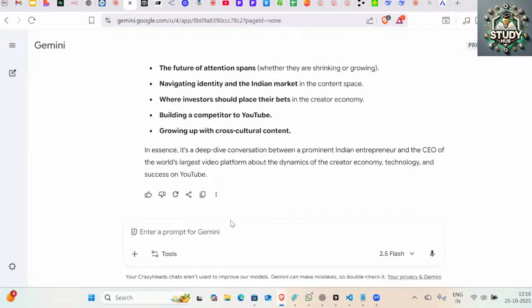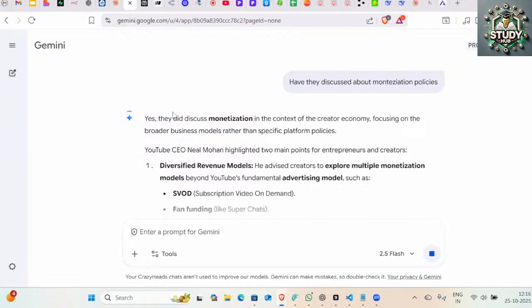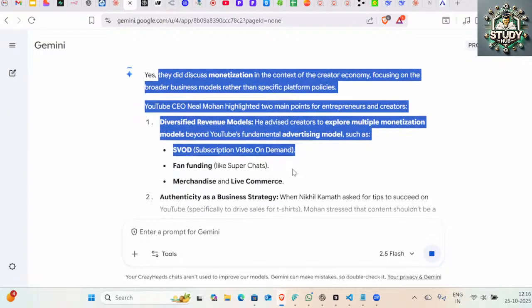And you can ask a follow-up question also. Have they discussed monetization policies? I'm just interested in whether monetization policies are changing. By the way, Google has changed its monetization policies for AI-generated content. I get my answer where it is being generated.